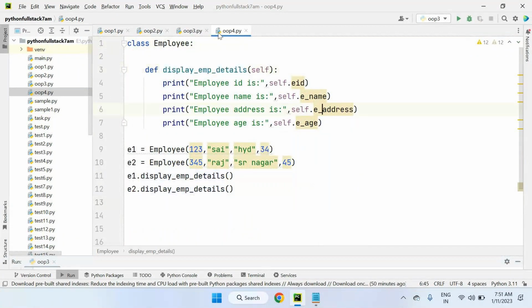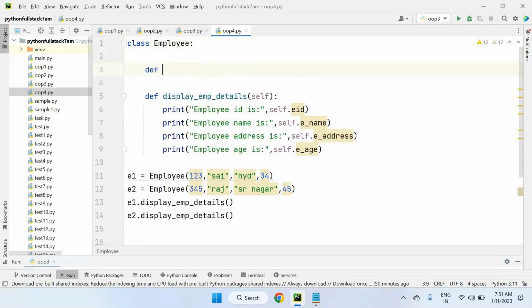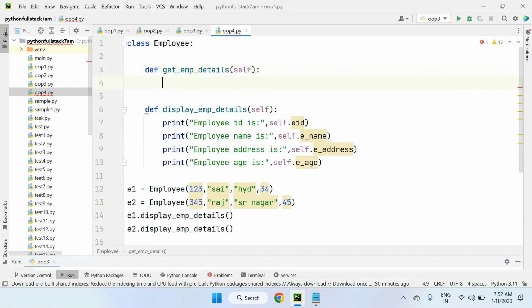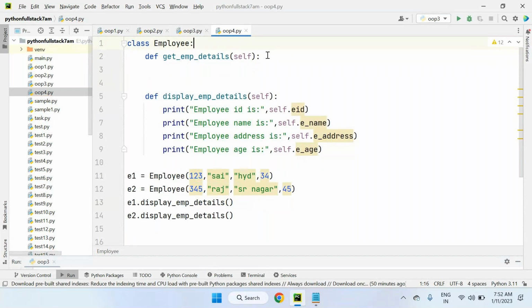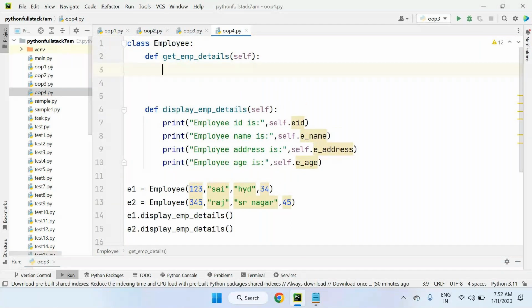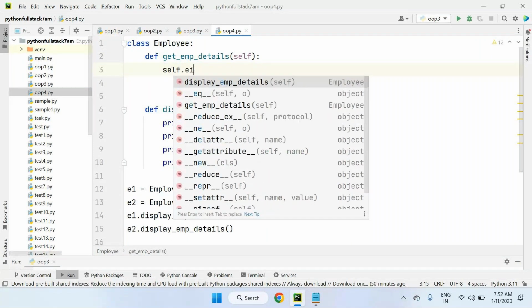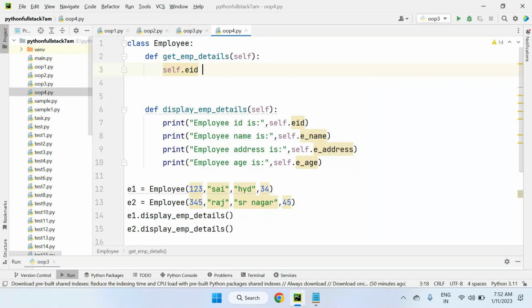But how can I accept the values? I can create one more method, get_emp_details. It's my method, a different method again. You can create any number of methods inside the class. In this method I'm accepting values at runtime. So self.employee_id equals int of input of 'Enter employee id'. I'm just asking at runtime, enter employee id.